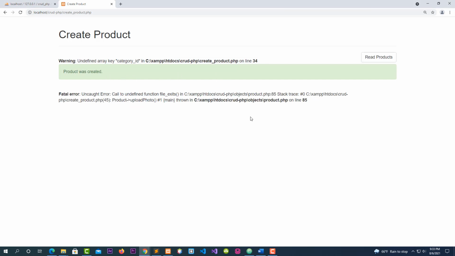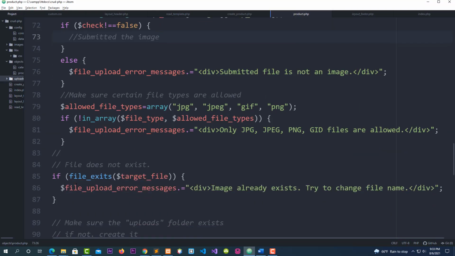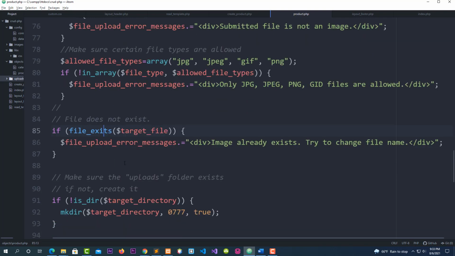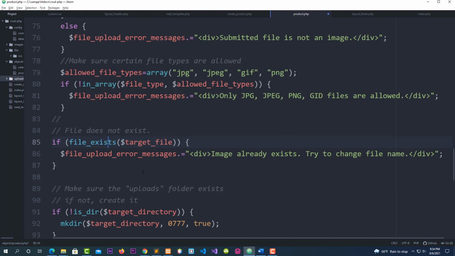Okay, now we have undefined error key category on create product line 34. Undefined function file exist, line 85. We have file exist. Maybe I forgot to add the S on line 85. Put S. Yes, if file exists.